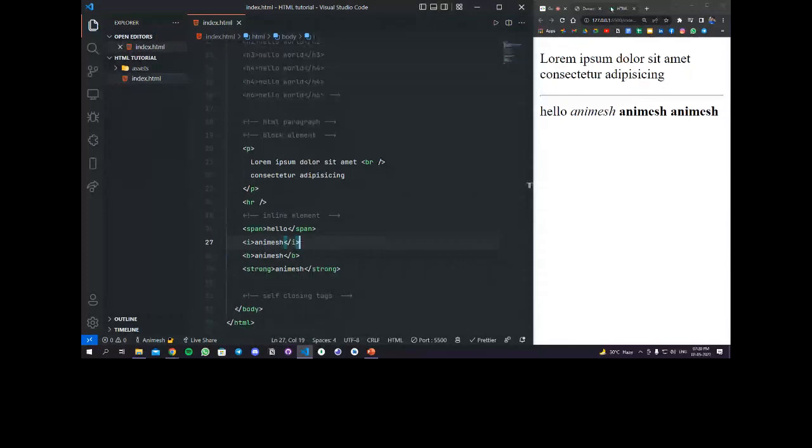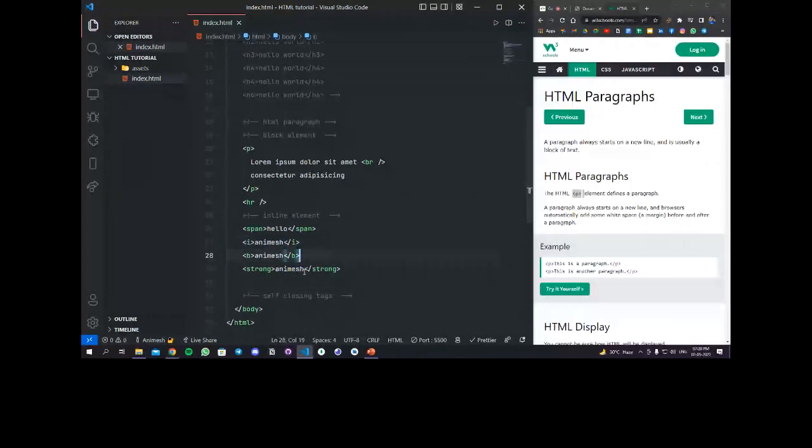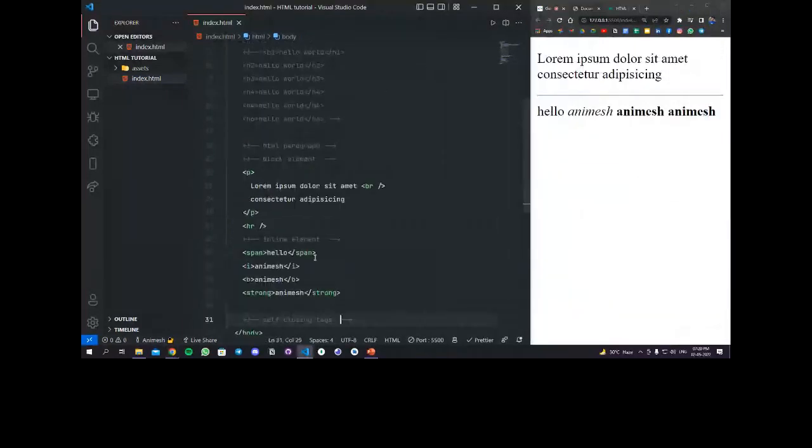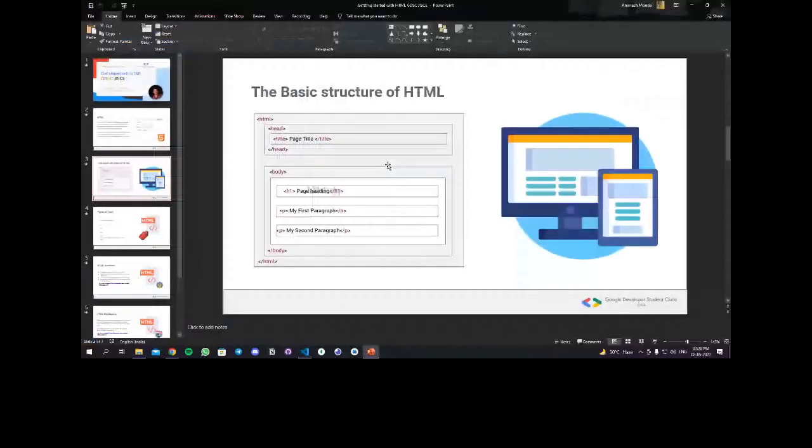These things are not that much used because everything here can be done by CSS only, so they are not that important. There are also some inline styles which you can do in HTML. That is a CSS part, but let me show you that also.